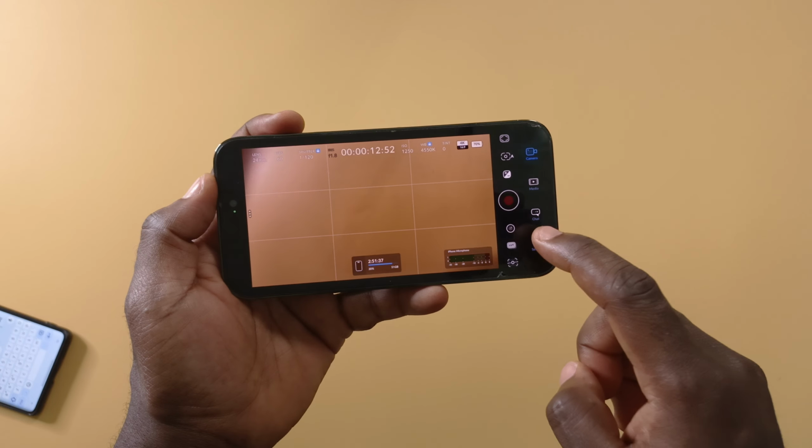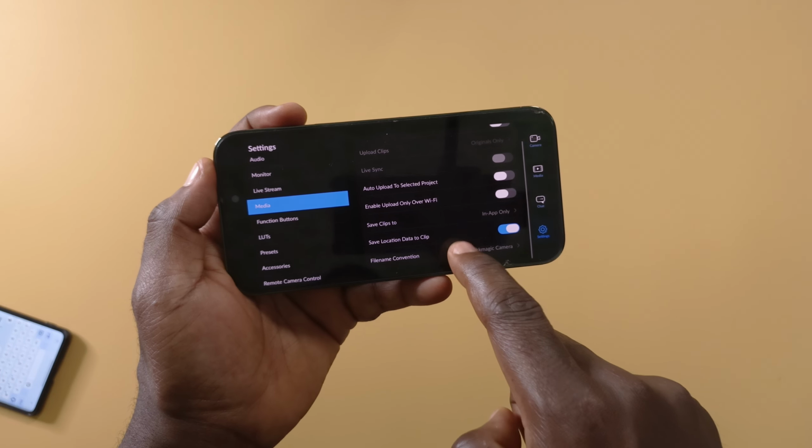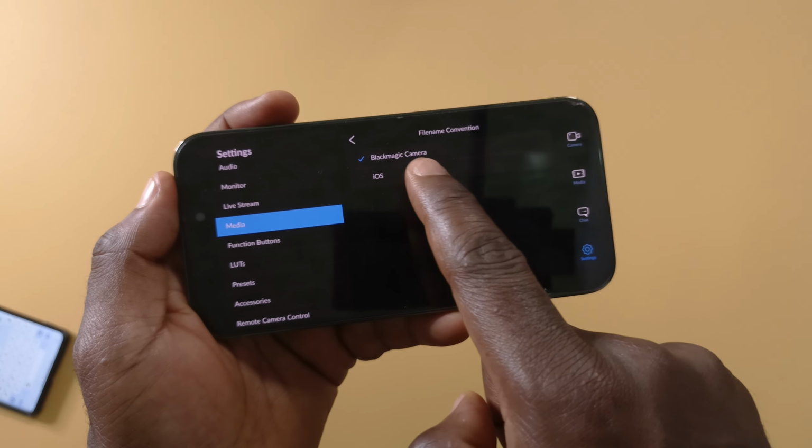So if you open the app and you go to settings, then media, you'll see the file name convention option. Tap it and select Blackmagic camera. Don't use the iOS option, for your peace of mind. With the Blackmagic option selected, your video files will have unique names, so you will not experience any kind of accidental overwriting of video files, which is the best thing you need.